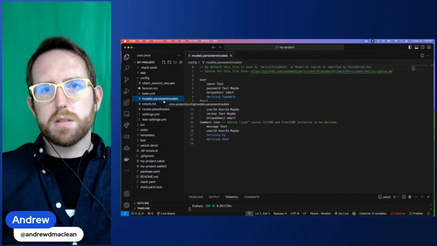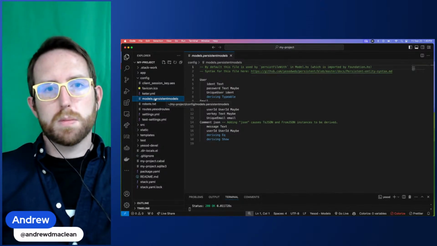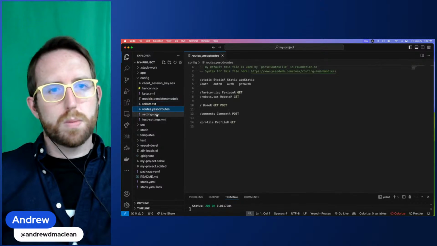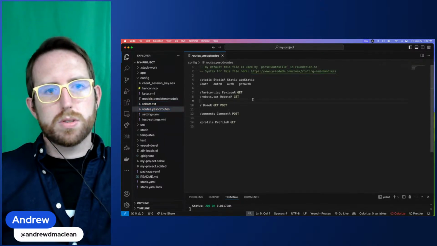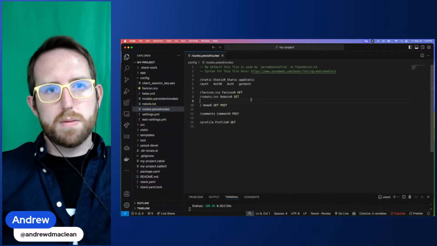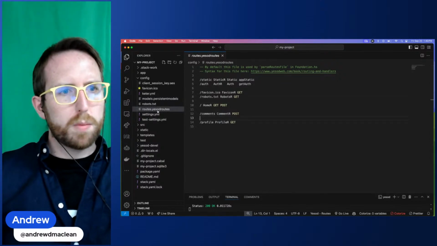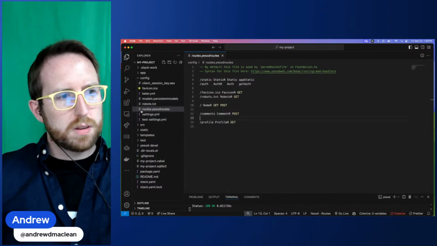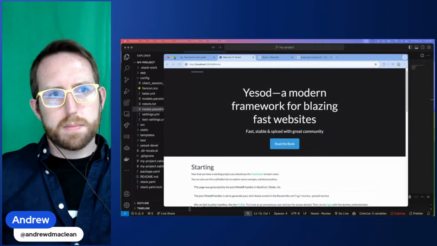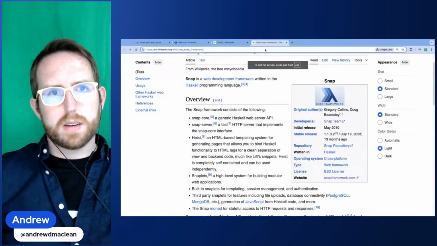Persistent models. So let's watch a persist file with it. Model HS, which is imported by Foundation HS. Robots, routes. Okay, I will probably add a route in here. Oh, this is Yesod specific, so let's go to GitHub and see if there's any feature flag.